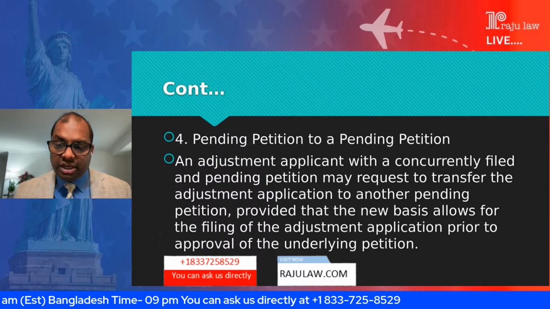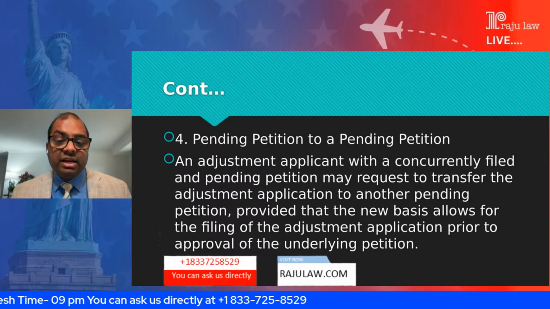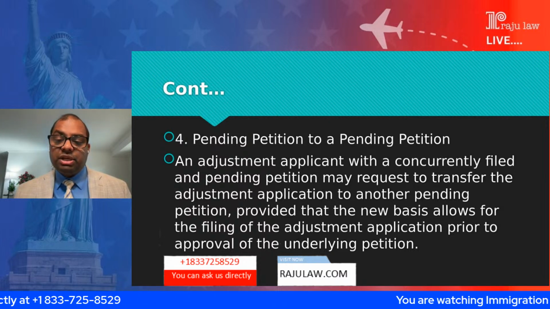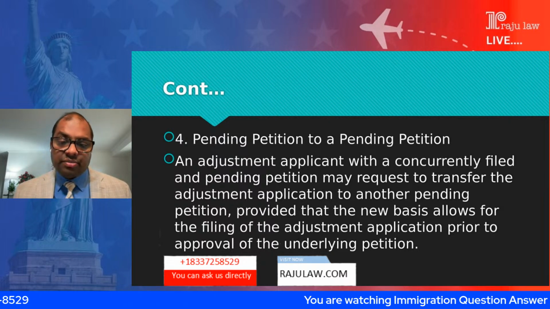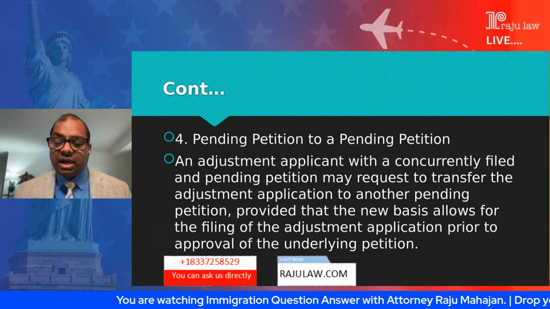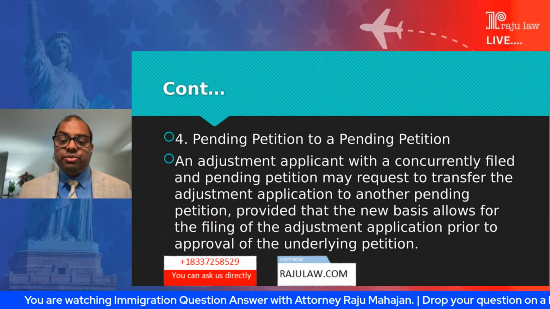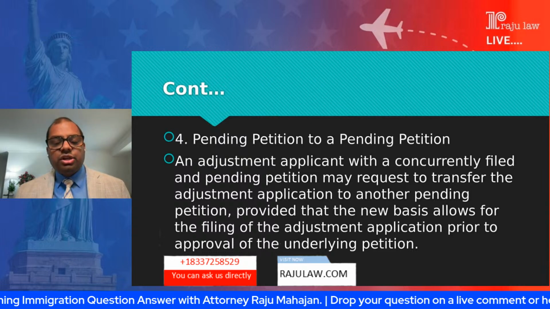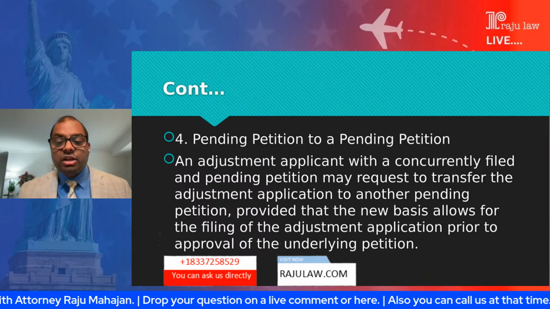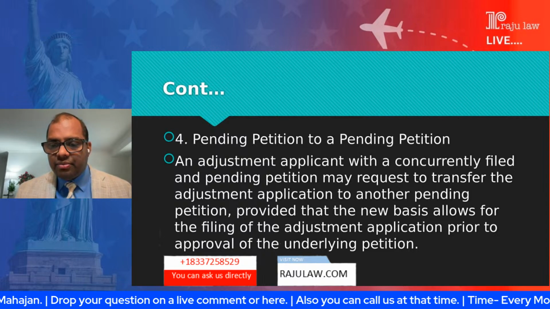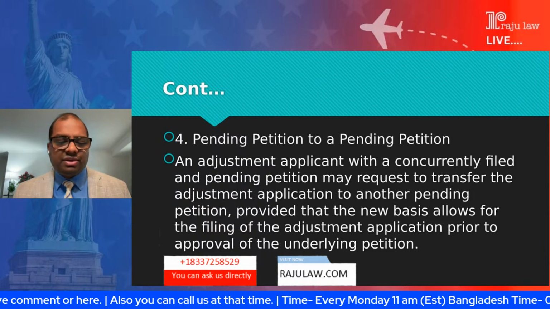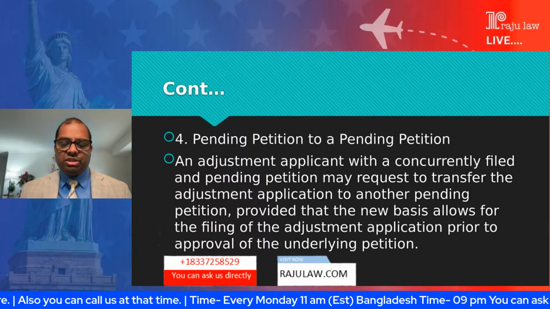An adjustment application with a concurrently filed and pending petition may request to transfer the adjustment application to another pending petition, provided that the new basis allows for the filing of the adjustment application prior to approval of the underlying petition. So if you meet the requirement, then you can do it. That's the summary of this. Again, many times you may not understand. It's okay. The purpose of this video is just to familiarize you with these terms.